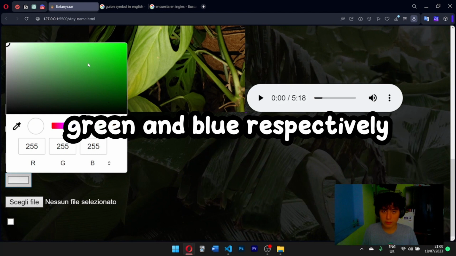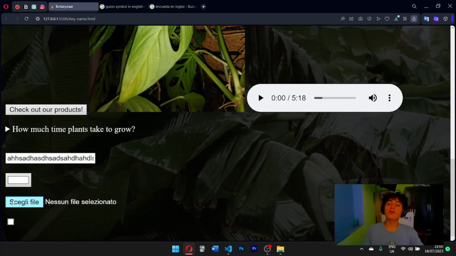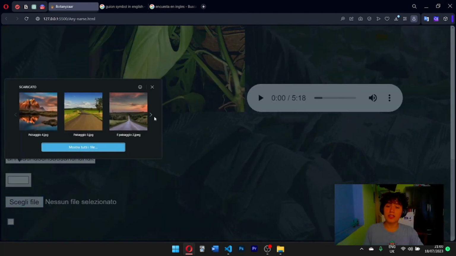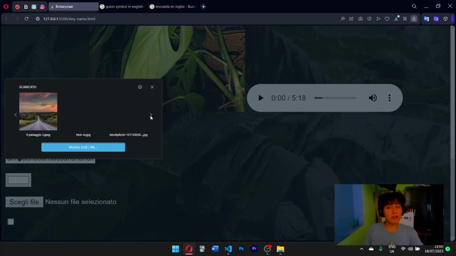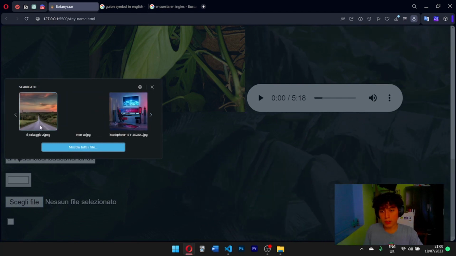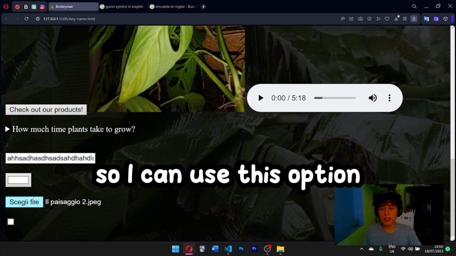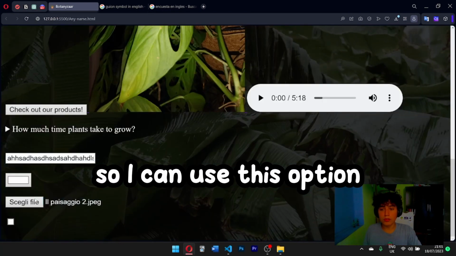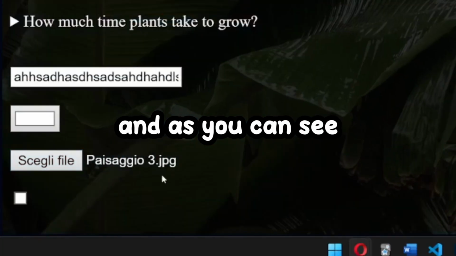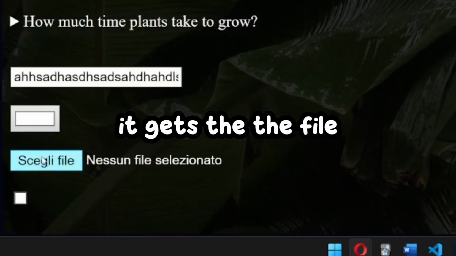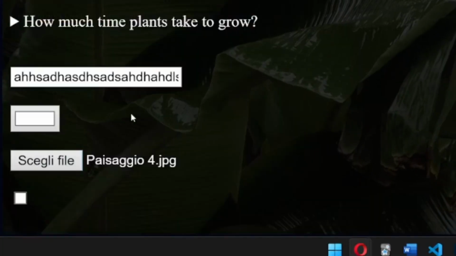and blue respectively. The number 3 is about uploading files, just like, I don't know, Google Drive or YouTube when you upload a video. Okay, so I will just select this. I am using Opera, so I can use option. As you can see, it gets the file, number 4.jpg, and we get it. And the last one is obviously a checkbox.